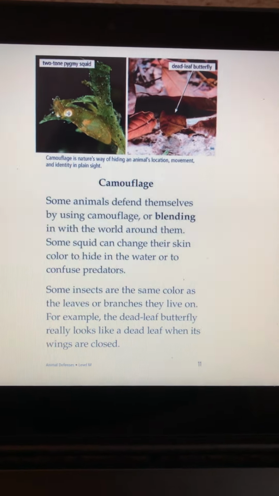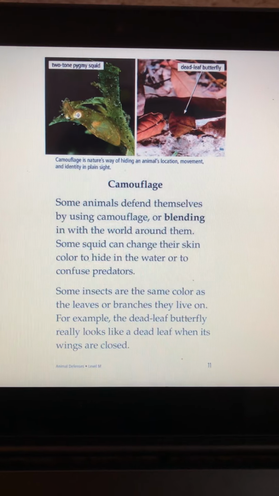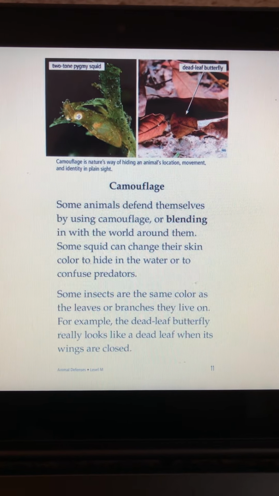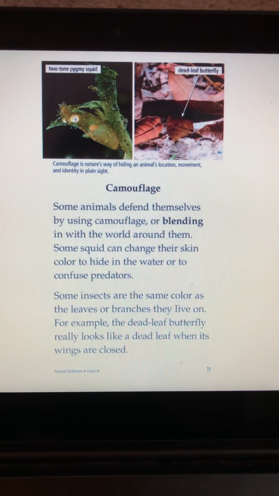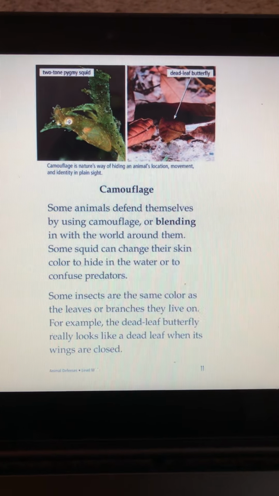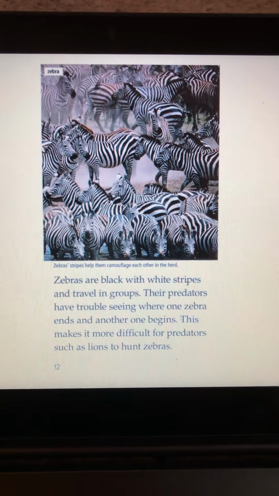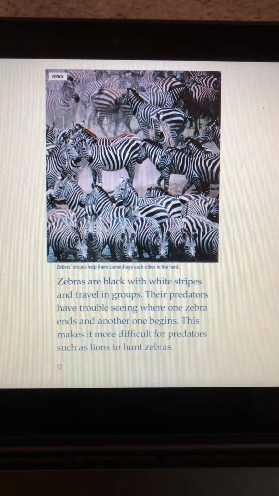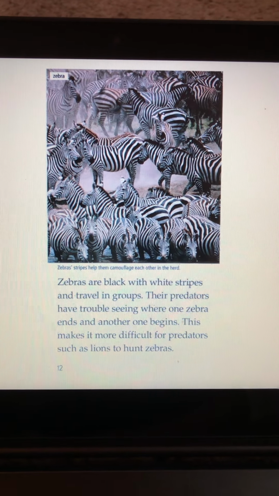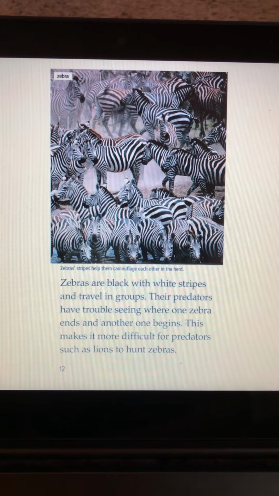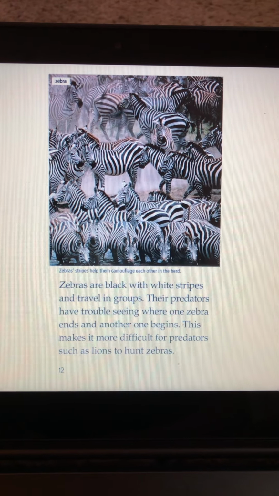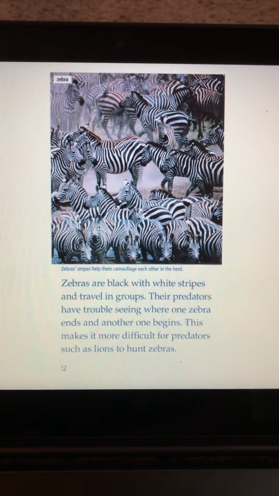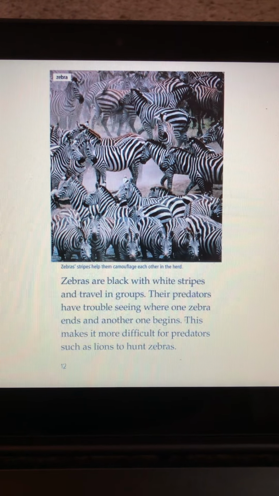So on top it says, camouflage is nature's way of hiding an animal's location, movement, and identity in plain sight. Zebras are black with white stripes and travel in groups. Their predators have trouble seeing where one zebra ends and another one begins. This makes it more difficult for predators such as lions to hunt zebras.